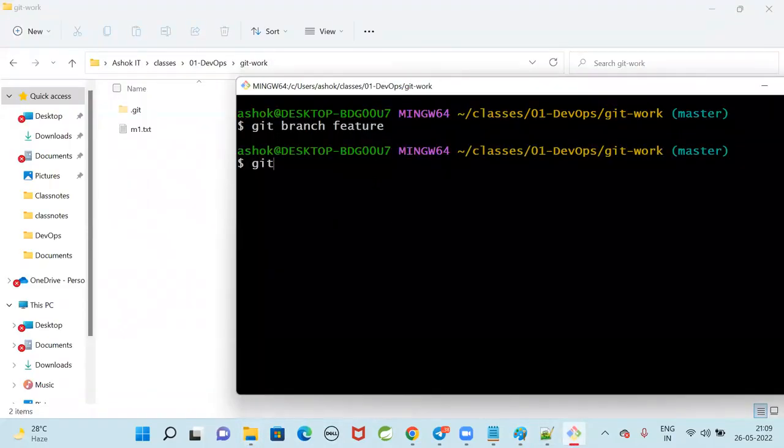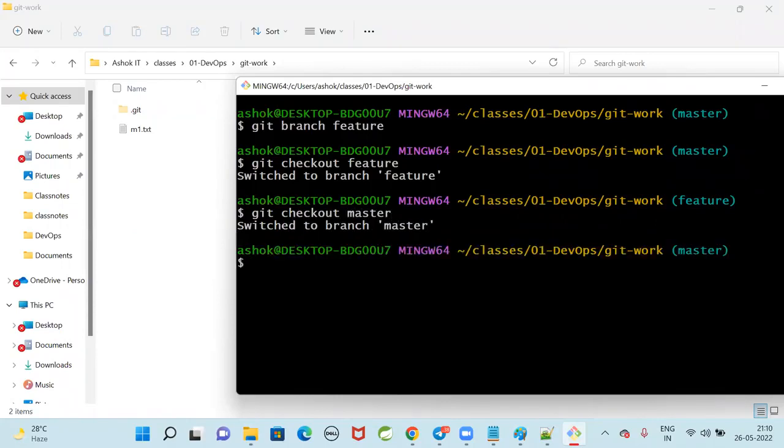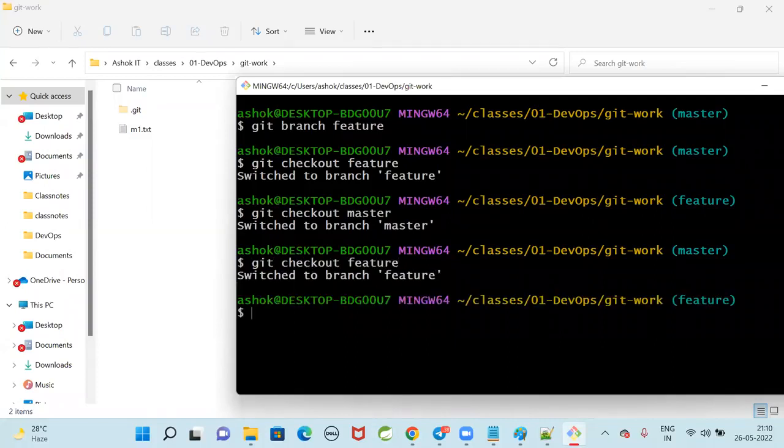Let us check this. Now git checkout future. Am I able to check out to the future branch now? Currently, I am in the future branch. Can I check out to the master branch? Git checkout master. Am I able to switch from one branch to another? The command we use to switch is git checkout branch name. I'm in the master branch. Okay, right. So here git checkout future.